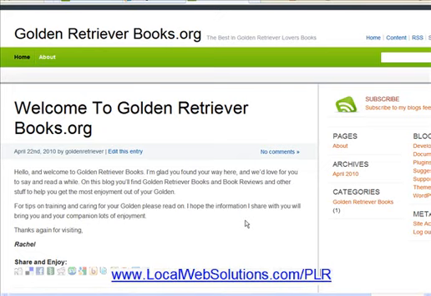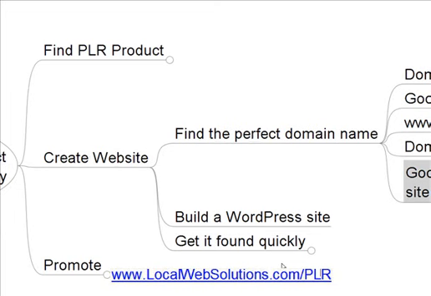We can use press releases and all sorts of stuff to get more traffic here. But the basic site was up in less than a day, and all I have to do is add the product to it, and we'll be able to start making sales. All we have to do there was build a basic WordPress site. Now, you need to get it found quickly. So let's look at that.